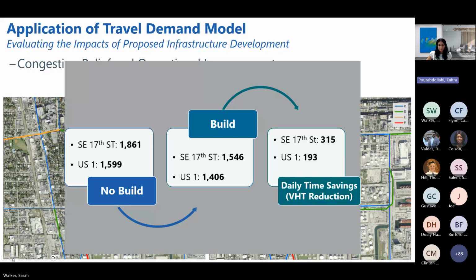For the no build, you can see the VHT for those two facilities, US 1 and Southeast 17th Street, and you can compare it to the build scenario. In total, for Southeast 17th Street, 315 hours will be saved on a daily basis for the road users, and on US 1 it is 193 hours. Next slide, please.